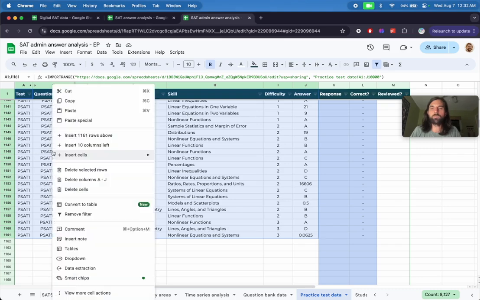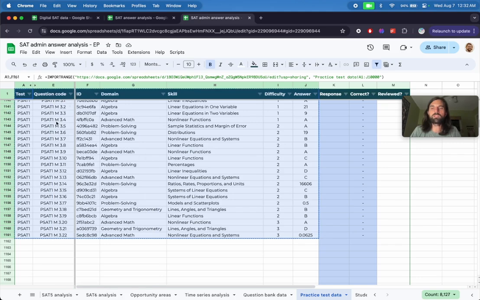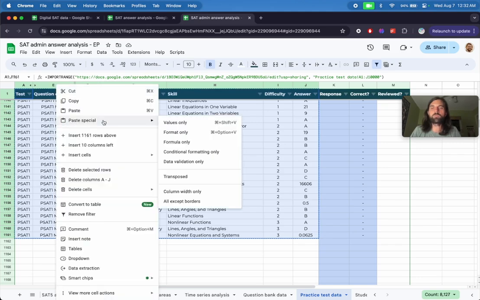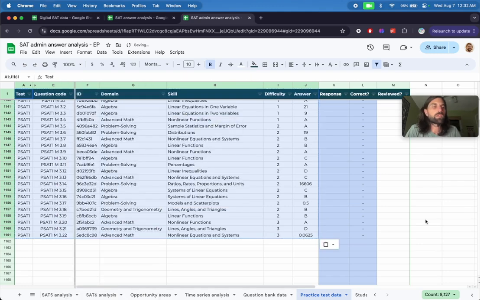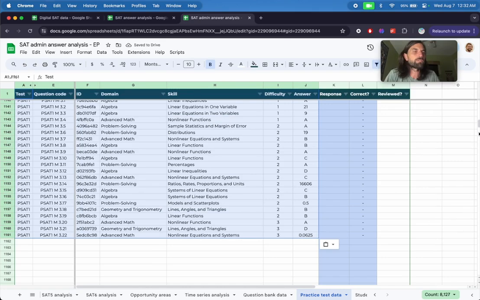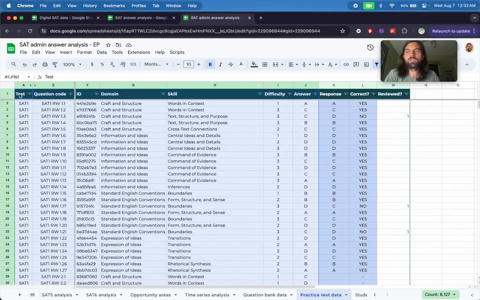We can do a copy, or Command-C, and paste special. So we want to paste values only. That's your keyboard shortcut on a Mac, or it's Control-Shift-V, I believe, on PC. And so we see that the data stays, which is great. You can confirm that you've done this successfully because in cell A1 there is no longer an import range function. Like I said, the only data we have to change is SAT3.